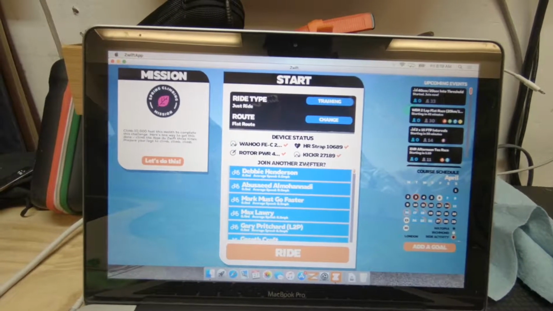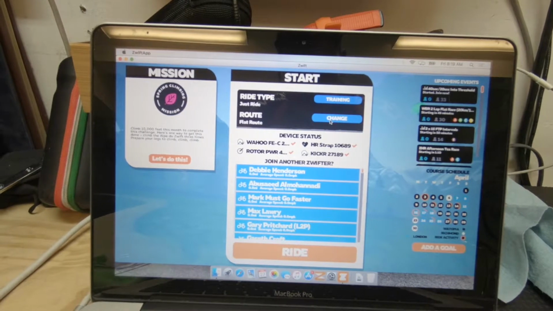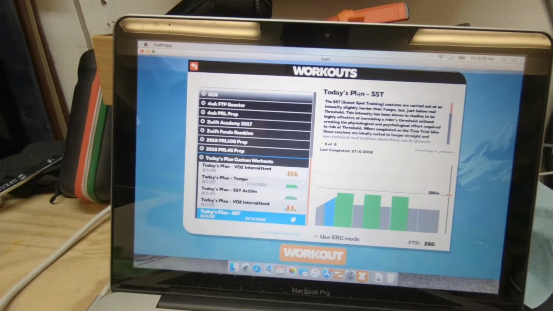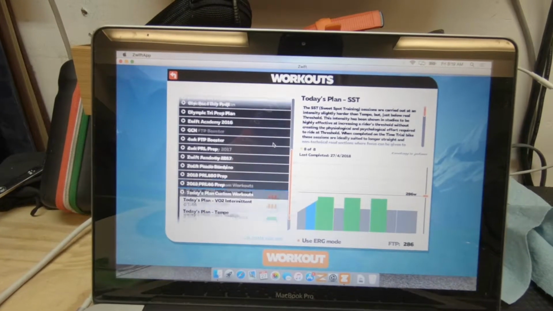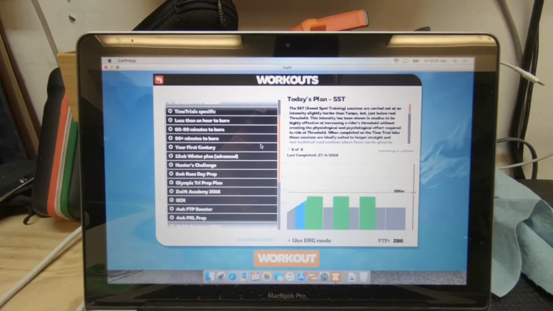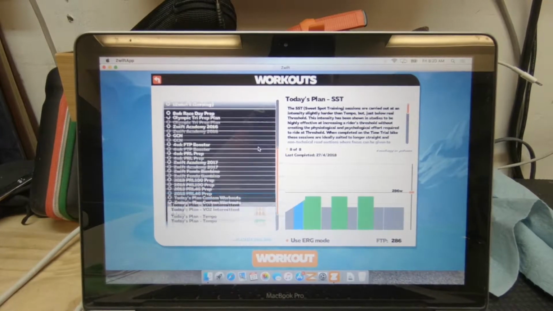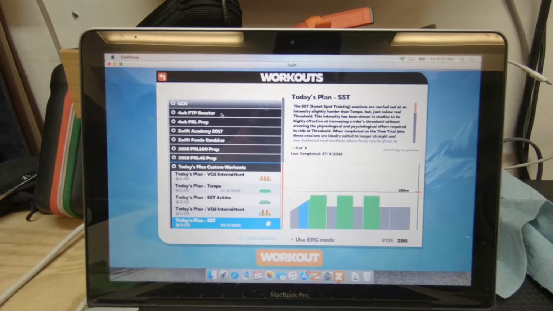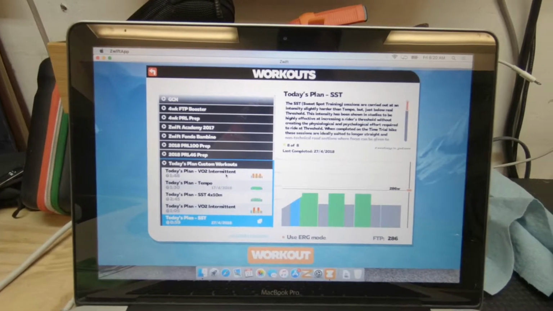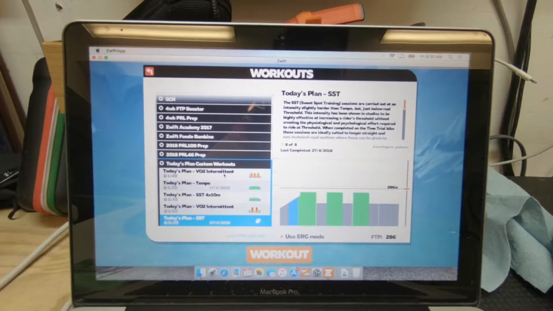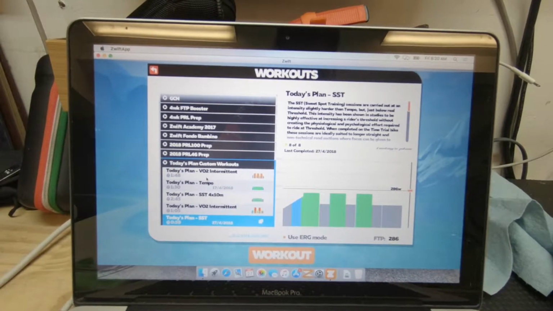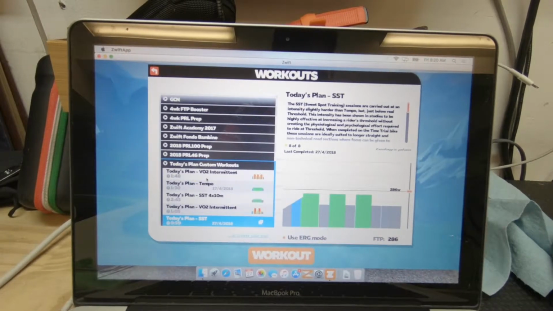So one of the things is you can pick your route, whatever route you want. I'll talk more about that in a minute. So the workout, you go to the workouts, and there's a list of all these different workouts in here. When you create your plan in Today's Plan, at some point in this list, it's going to say Today's Plan custom workouts. And those are the ones that are basically on the app and on the website, on your program. And then you just pick, basically the top one is the workout for today.